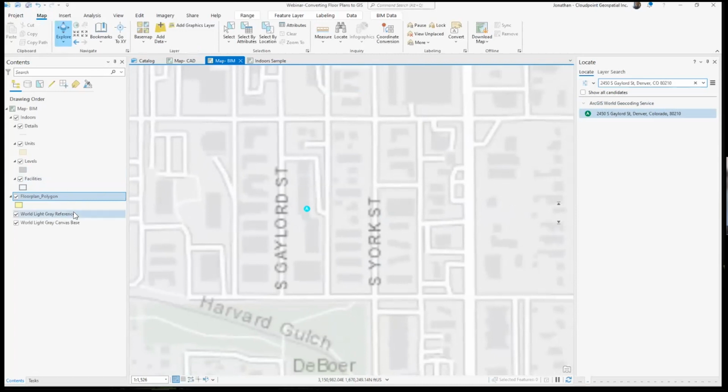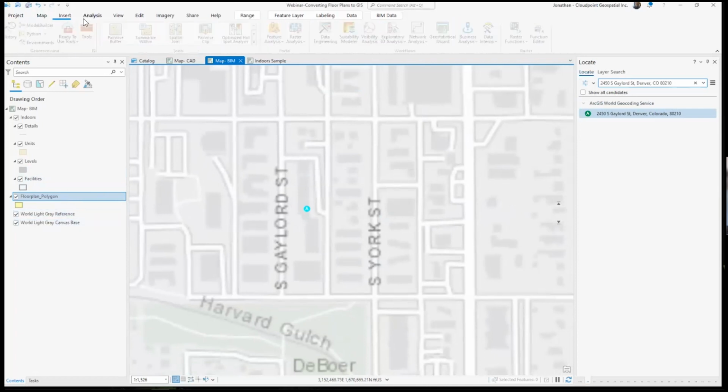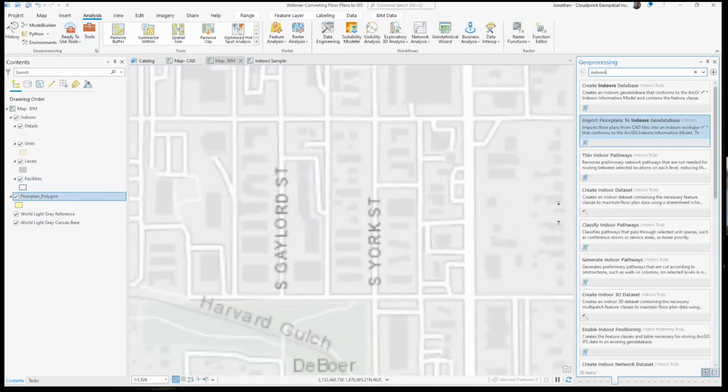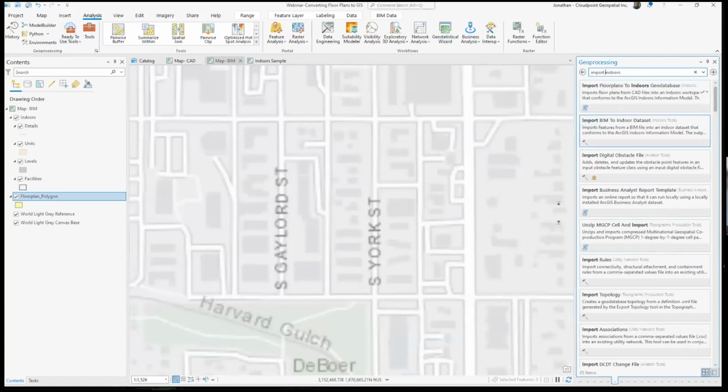Now for this one, I don't need an Excel template. That Excel template is just needed for importing CAD files. But again, we'll search for Indoors, and we see there should be an import BIM to indoor data set. This is the tool I'm going to be looking for. And again, I'm only going to see these tools if I'm licensed for ArcGIS Indoors, using a portal and licensing with ArcGIS Indoors.